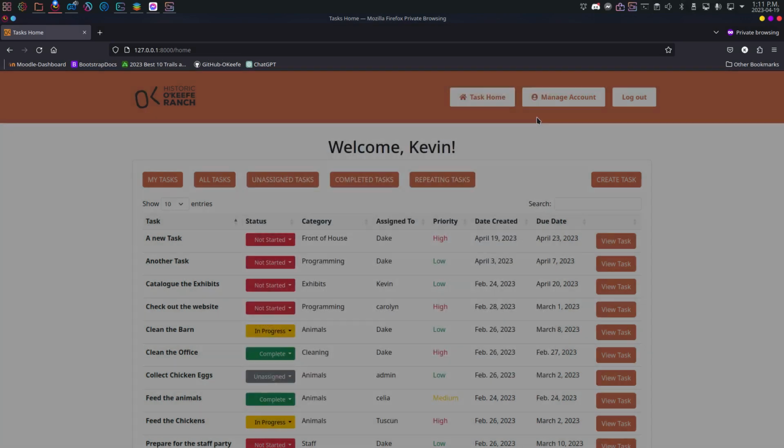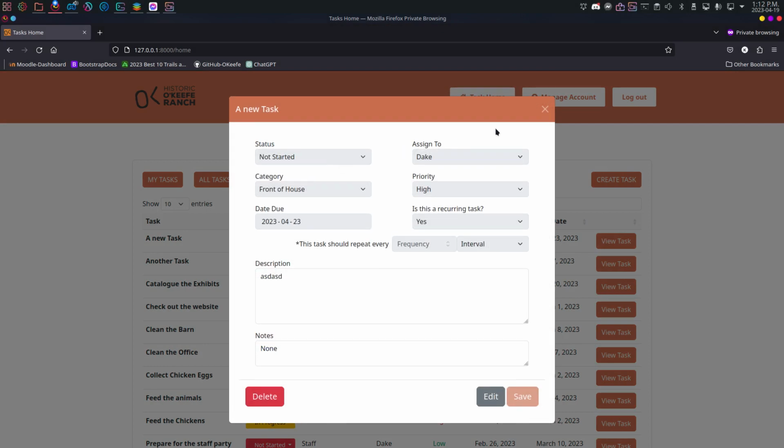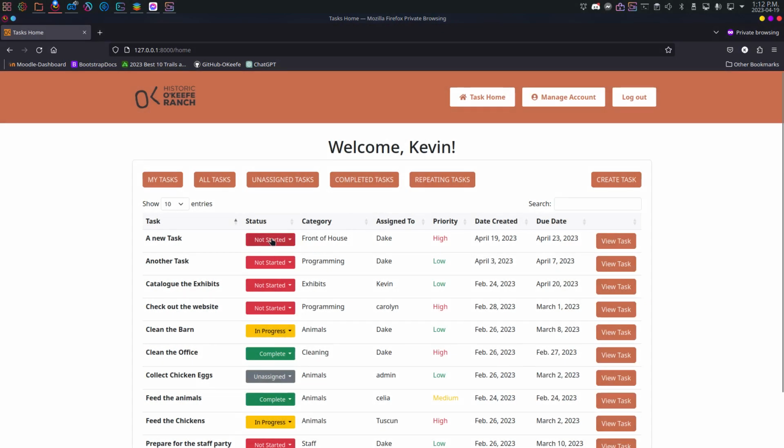We can also update the task status here. By clicking the drop down task status, we can change it to in progress, and we can see that the task is now in progress.